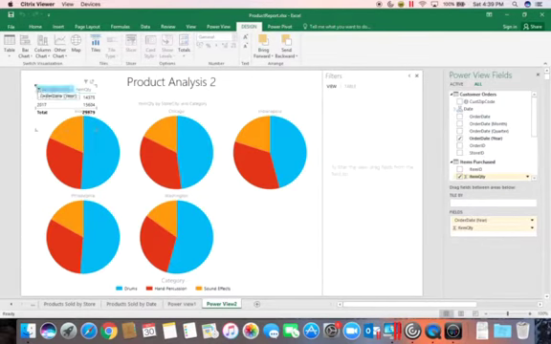The next thing I want to do is move this. So click on a side border so you get the hand and drag it down to the blank space at the bottom.